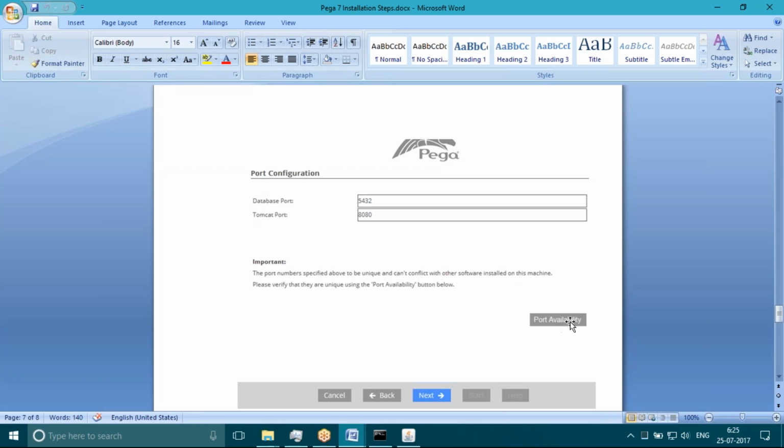The only thing we have to do is click on this port availability button. Okay, this button is there, right? Click on this, and then it will show you, if both the ports are available, a message like database port is available and server port is available. If any of these port numbers shows a message like port is not available, you can change the port numbers. In the document below, I mentioned some other port numbers also.